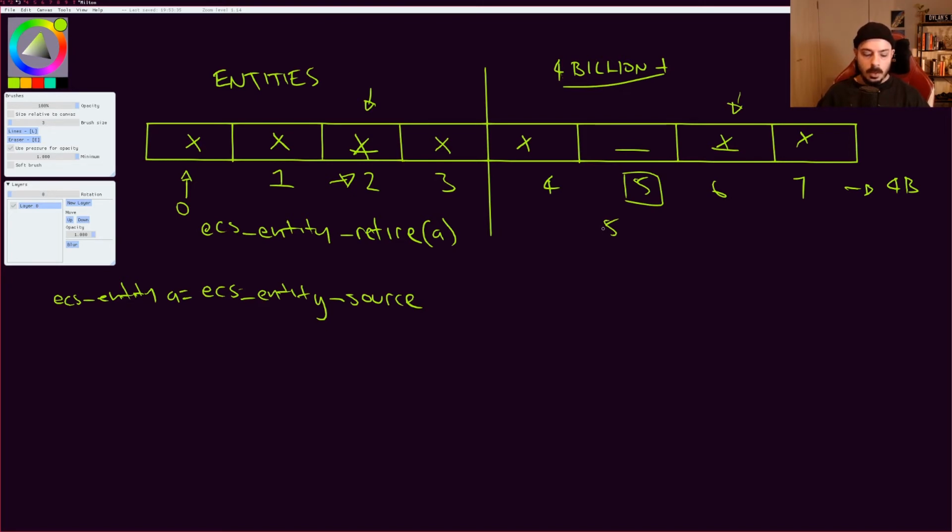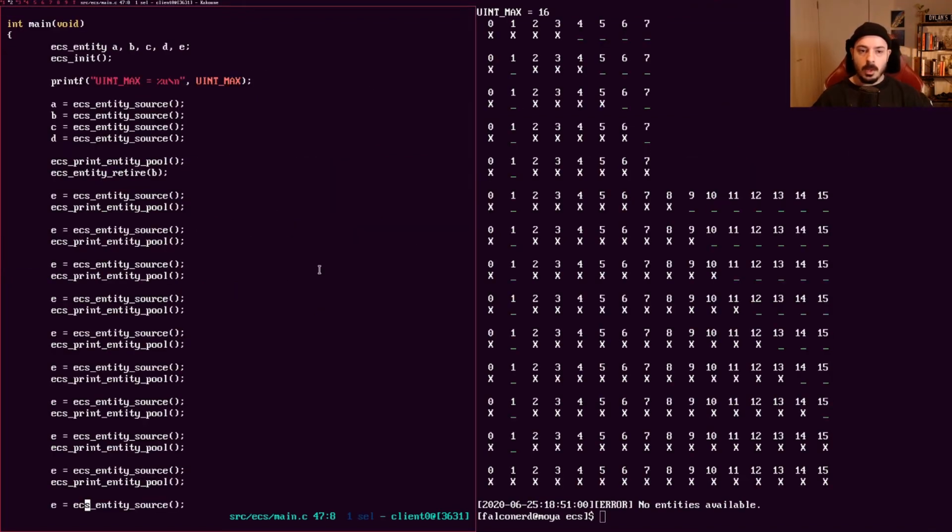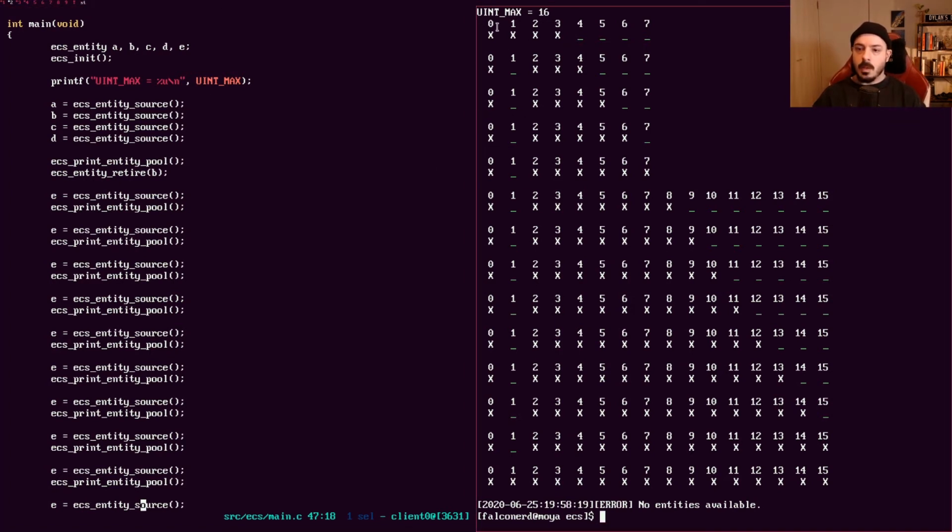And let's have a look at the code. Okay, before we jump into the actual code, I just set up a little test here. Let me just explain what this is. So this is the entity index 0, 1, 2, 3, 4, 5, 6, 7. Now for this example, I've actually changed the unsigned integer maximum to 16. So instead of being 4 billion, it's 16. So as soon as we get to 16, that's the max amount of entities that we can have.